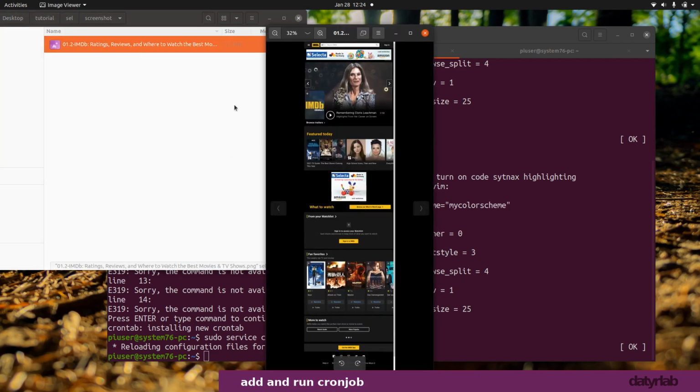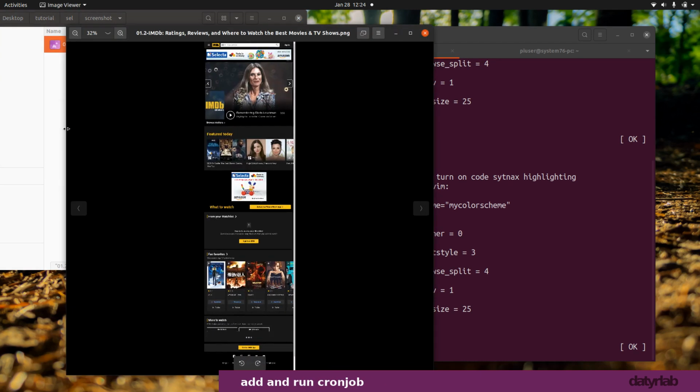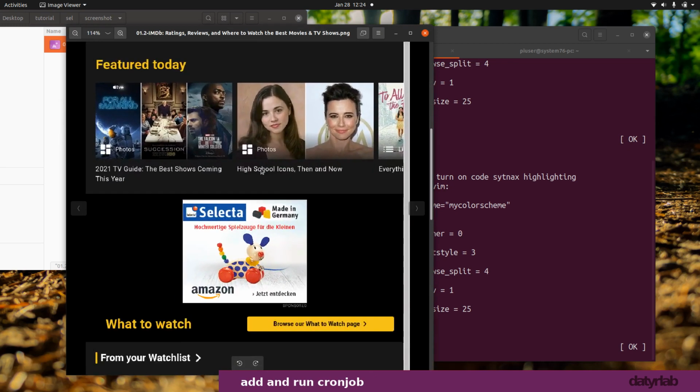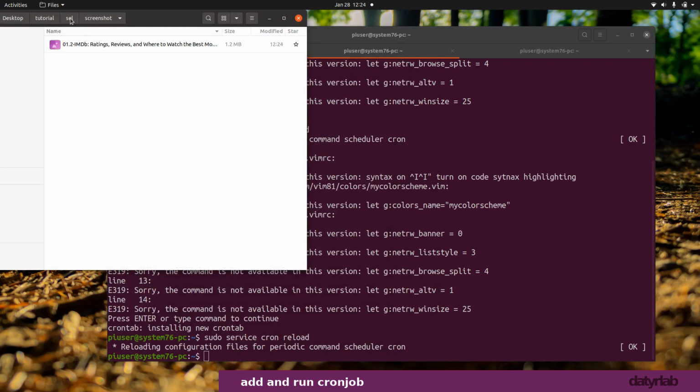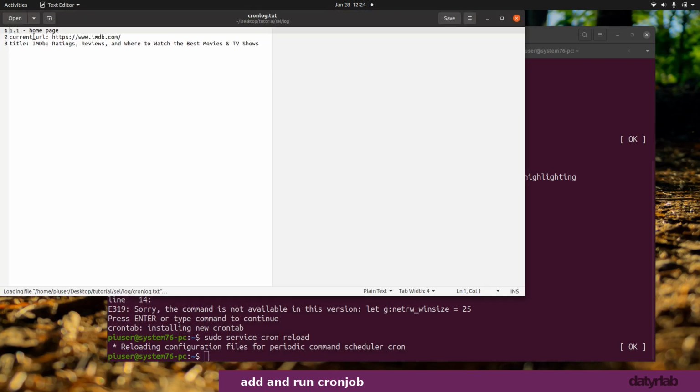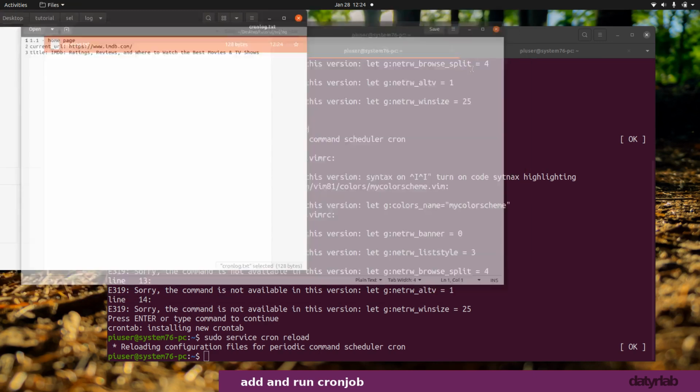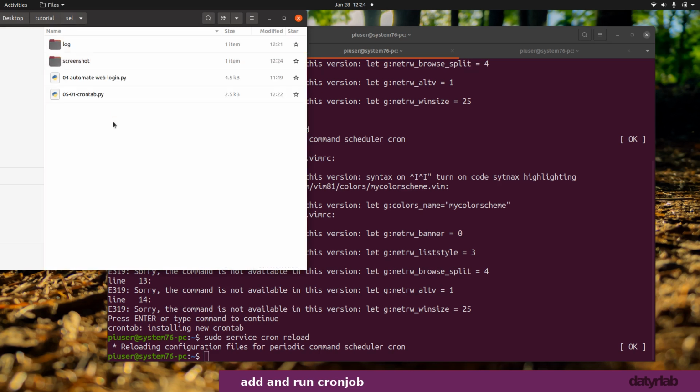Now I can open it. So this is the screenshot of the home page for the Internet Movie Database, and then I can go into my log and take a look at that, and you can see the home page, the current URL, and what the title is. So that's just a very quick example of how to run Selenium in a cron job. And yeah, I hope that helps.